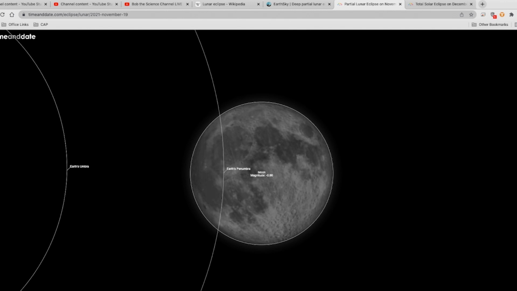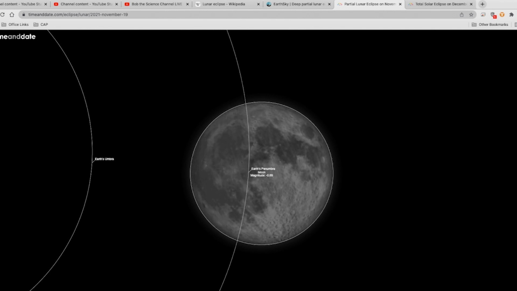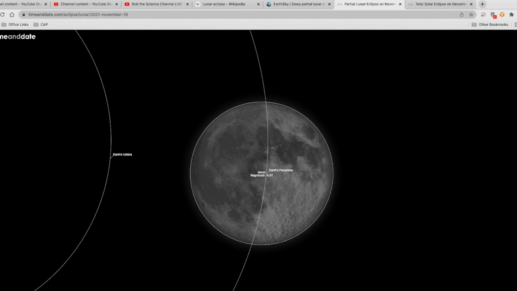Then, as time goes on, the moon begins to come into the Earth's penumbra. And you'll see that this side of the moon is much darker than this side, although they're both clearly visible.